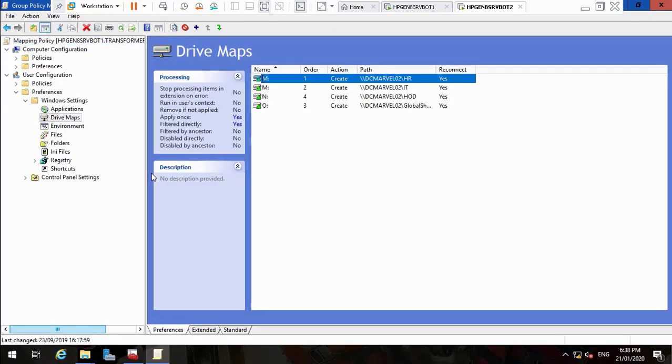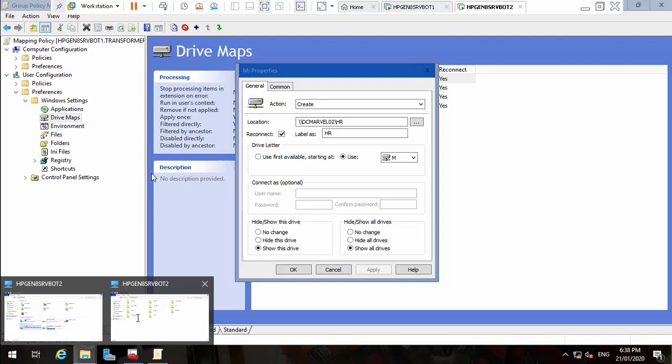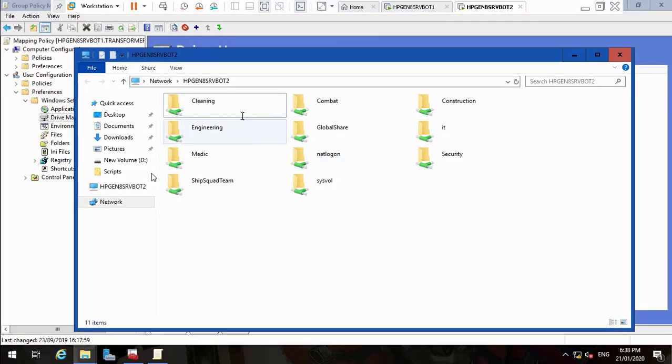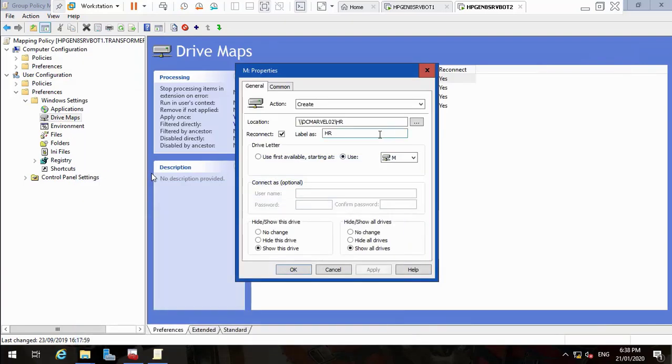Here is an old one from the Marvel lab. We will get the properties. Here is the share location. The action is to create, and show this drive and show all drives. These are the options. We'll take, for example, the first one, the cleaning. It's the name of the server slash the share name. This will be the location.